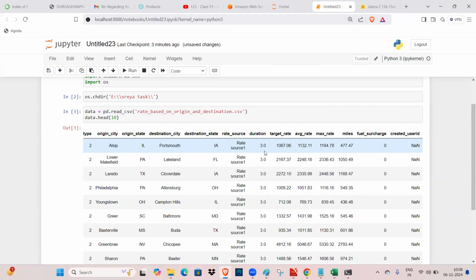So given as a numerical value, but we have no information about the data. But when it comes to real time, we will have complete information about each and every attribute. We call these attributes. So fields: duration, target rate, average rate, and max rate. See, we have three different rates, but one of them is given as a target rate. So when we find the target rate, we need to choose this one as our target variable or predicting variable.